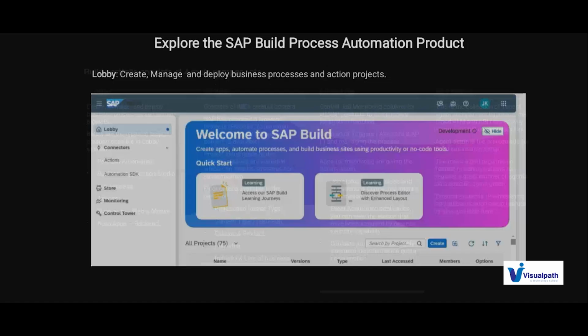I was talking about the lobby part, which is the first main component. Whenever we come into SAP Build Process Automation, we can see the lobby, where we can create, manage, and deploy the business processes. And we have different subcomponents inside the lobby, like process automation, app studio, live processes, actions, and web and mobile and backend applications.